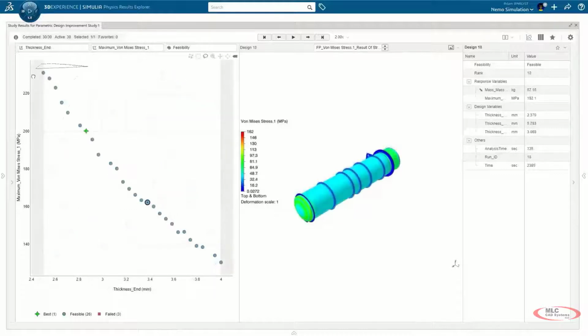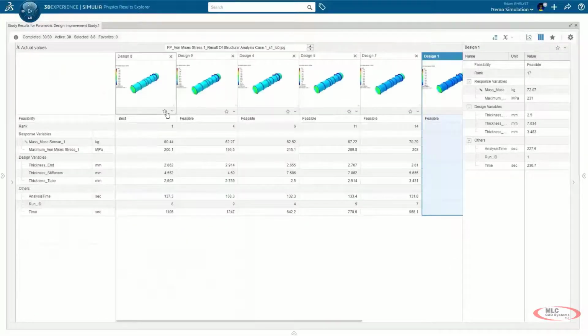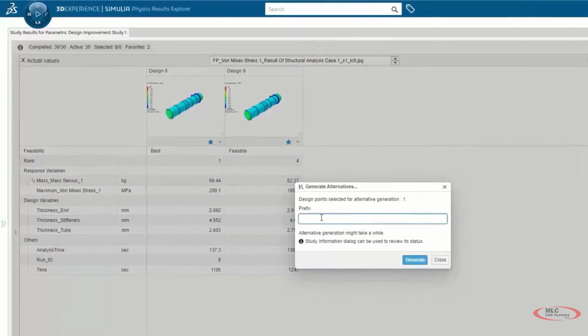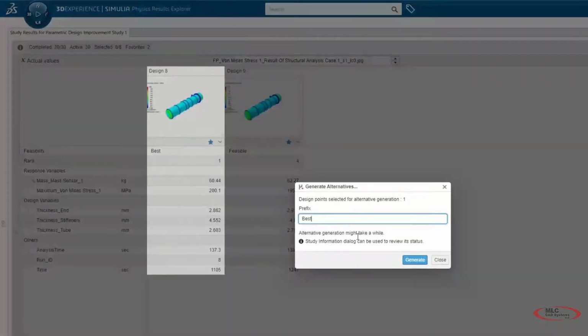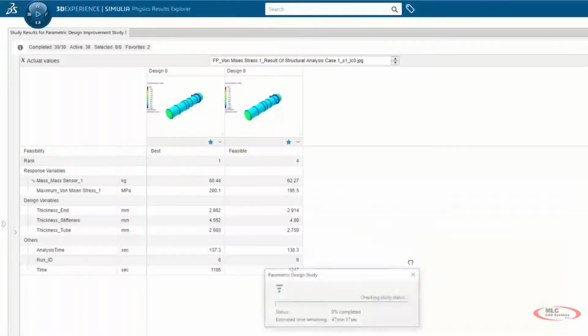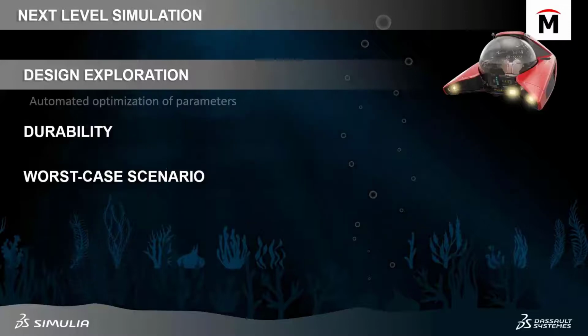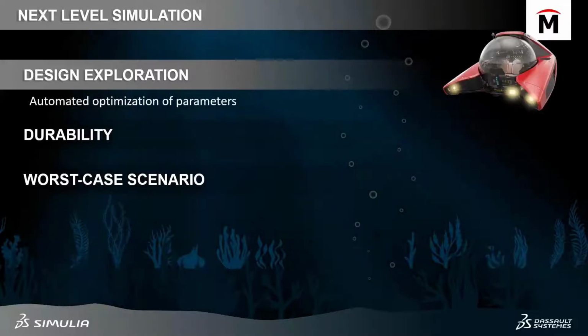Once completed, Adam can easily interpret and compare the performance of the various configurations. The best design is also highlighted. We can also rename the specific study that is perhaps the most optimal configuration and start a new study. So Adam can take a closer look at this, but we're going to take a look at some additional tasks that he has to do regarding the durability and worst case scenario.